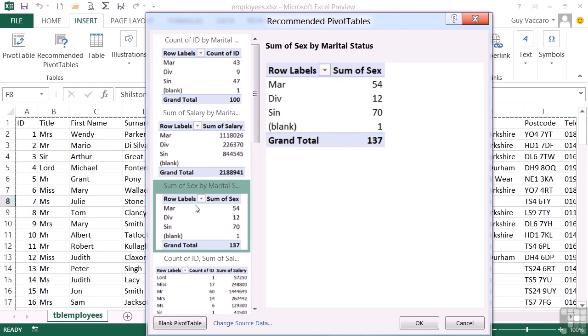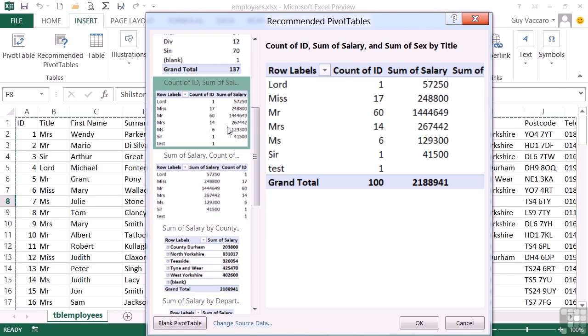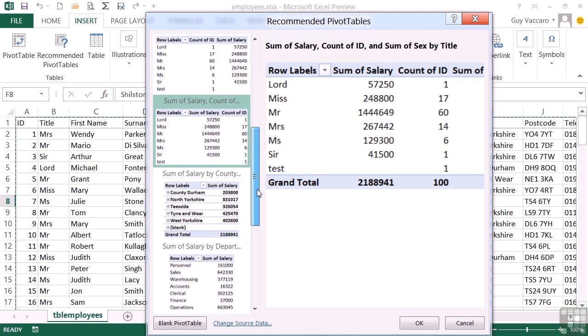Sum of sex by marital status, count of ID, and sum of salary. So it tells you how many people and their total salary by their title. So Lord, Miss, Mr, Mrs, Ms, Sir, and there's even one test that earns nothing. Sum of salary and count of ID, and sum of sex, which is just missing on the right. So it adds 3 columns in for you.